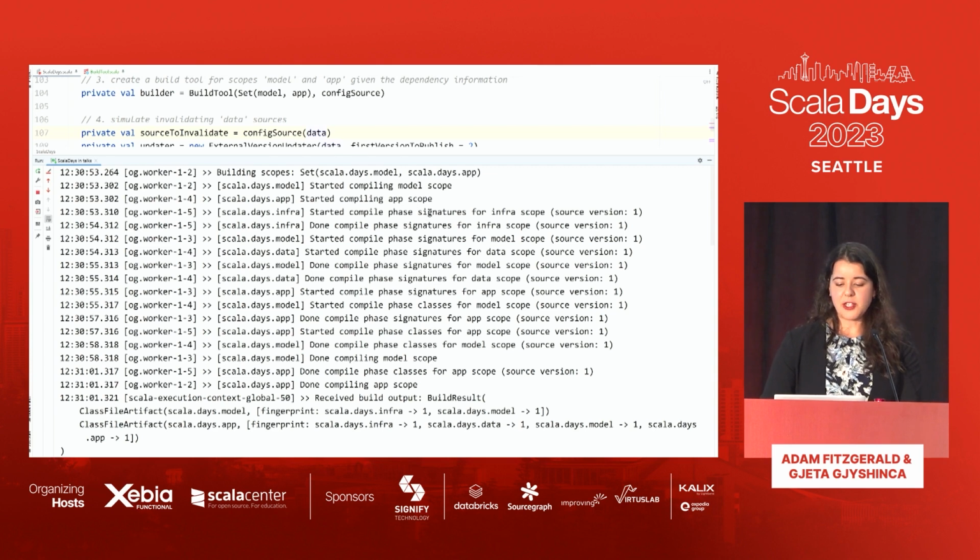But eventually we get to the point where we can actually complete the signatures for infra, because that's the very leaf node of our compute graph. And as soon as we've done that, you'll see these two lines here. We're starting now signatures for both the model and the data scopes, and they're also starting on two different threads. So as soon as we have those infra signatures, we can kick off the compiles for the signatures for data and for model. And once those signatures start to come back, we can start to compute signatures for the app, which depends on both of those.